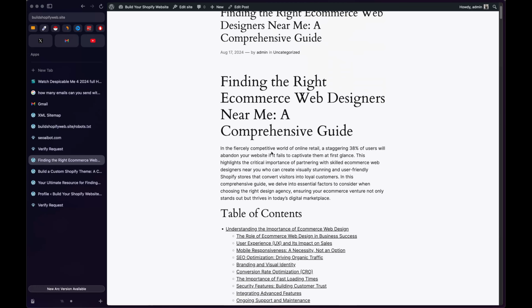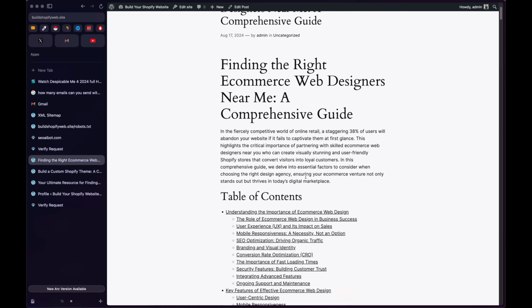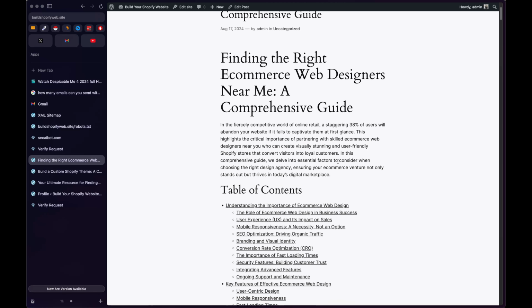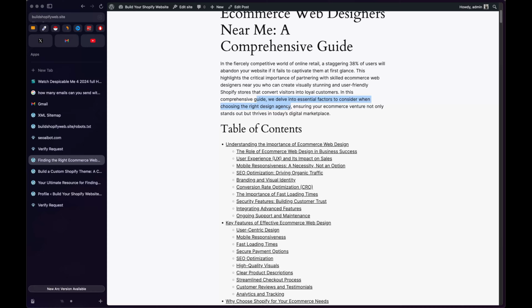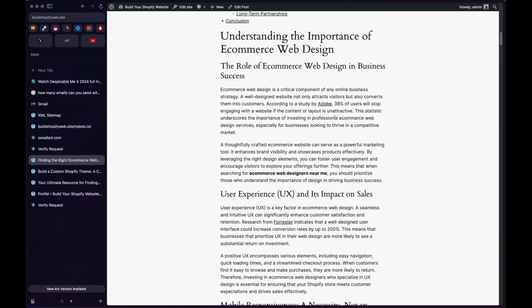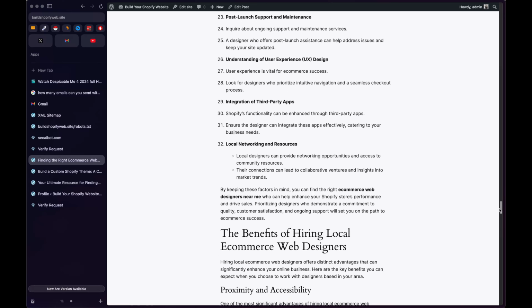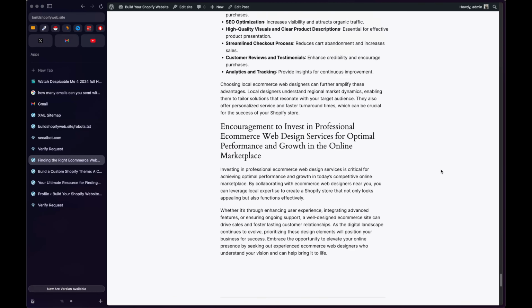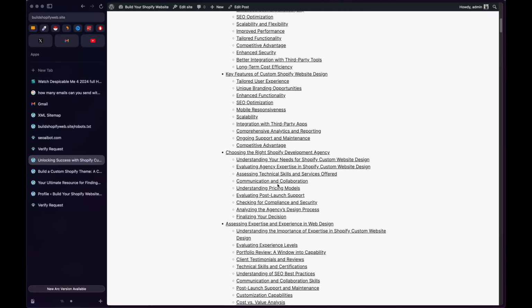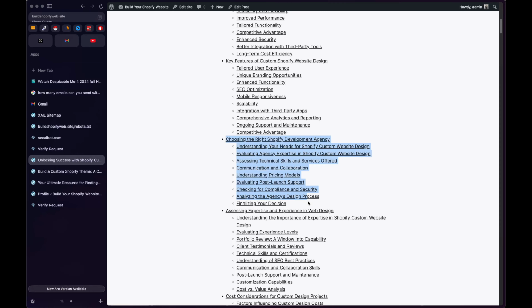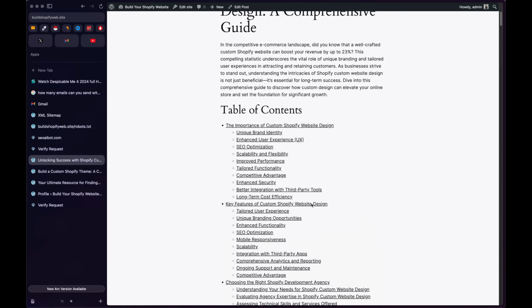What is a hook? In the fiercely competitive world of online retail, staggering, this highlights the critical importance of partnering with a skilled team of e-commerce designers near you who can create visually stunning sites. Right design agency, ensuring at the end of it, you can probably do a call to action or wherever it is appropriate to funnel them in. Yep, again, the same thing. Different angles for different keywords.